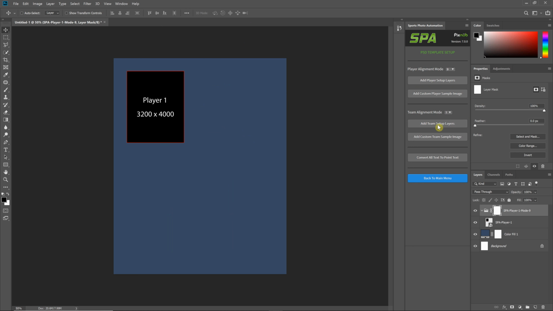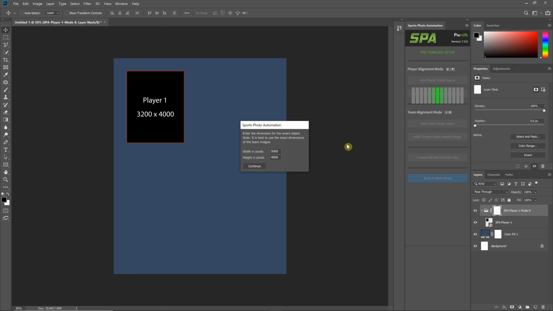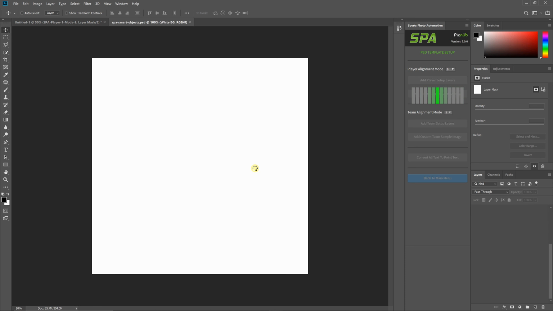Alright, so now we need to add a team. Going to add team mode 1, add team setup layers. Again, it's going to ask us for the dimensions, and this is the dimensions of the team images that are going into it. In my case, it's 6000 by 4000.